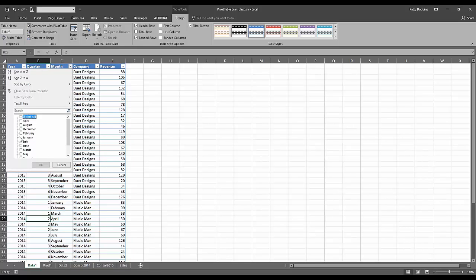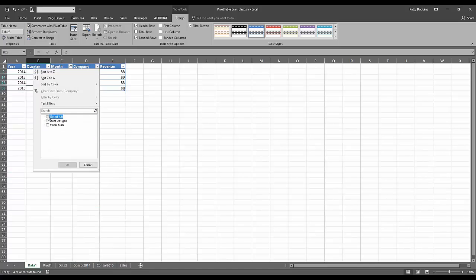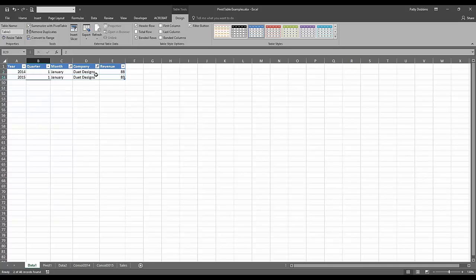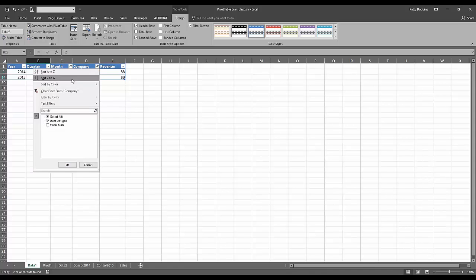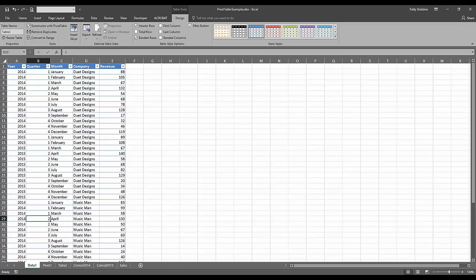So let's say I just wanted to see January, and then I just wanted to see Duet Designs. It's very easy for me to filter out that data very quickly. So again, I'm just going to go back in and just clear those and take a look at all of my data. Another option that you have here that you may find interesting is the total row.